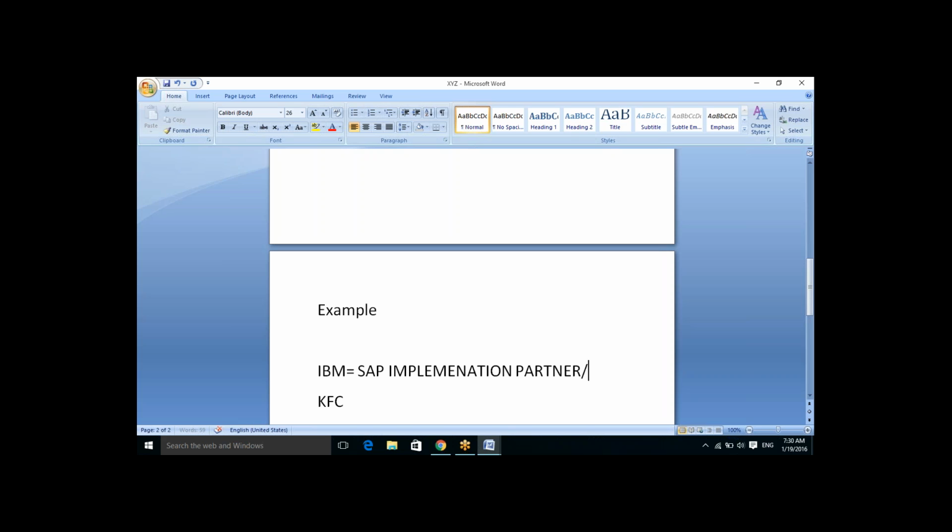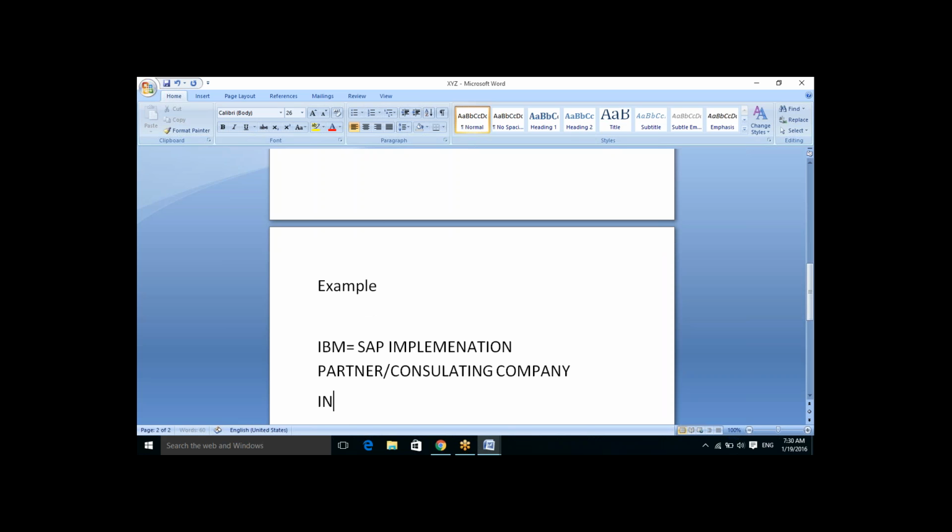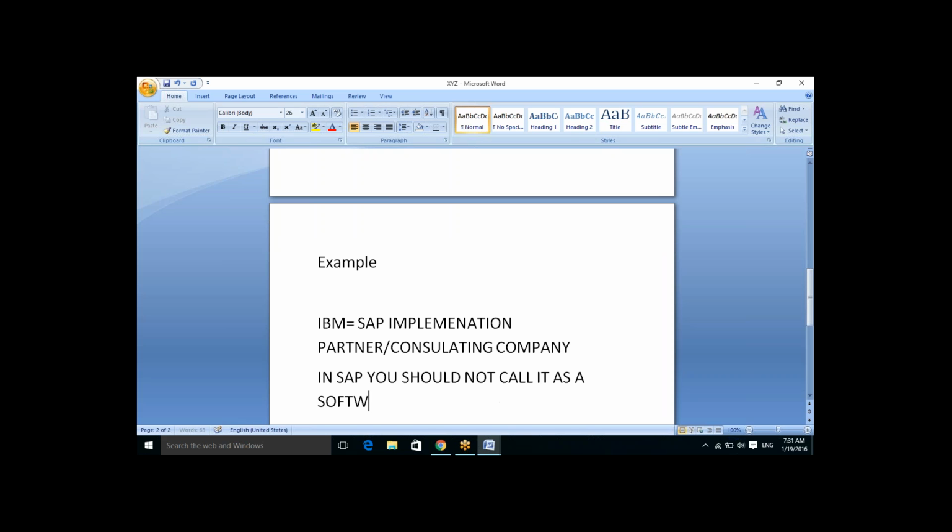Otherwise, we can also call it a consulting company. IBM is a SAP implementation partner company, or you can also call it a consulting company. In SAP, you should not call it a software company. You should be calling it a consulting company.